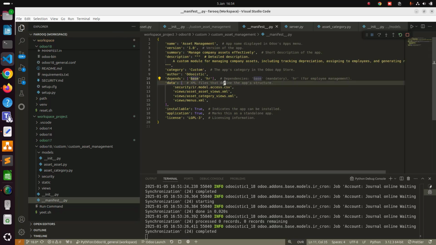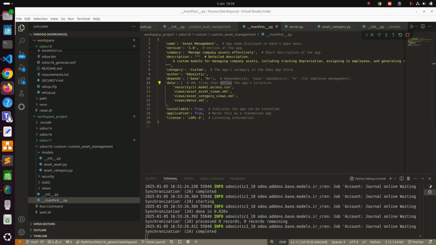Then the data files. So here, first in security, we are going to add permissions for the model. That's why we need this file. Then in views, asset_asset_views, this file defines list and form views for the asset.asset model. And then views asset category views for the other Python file.